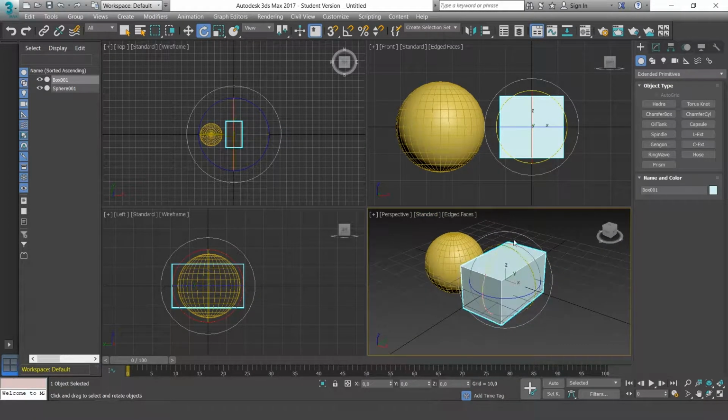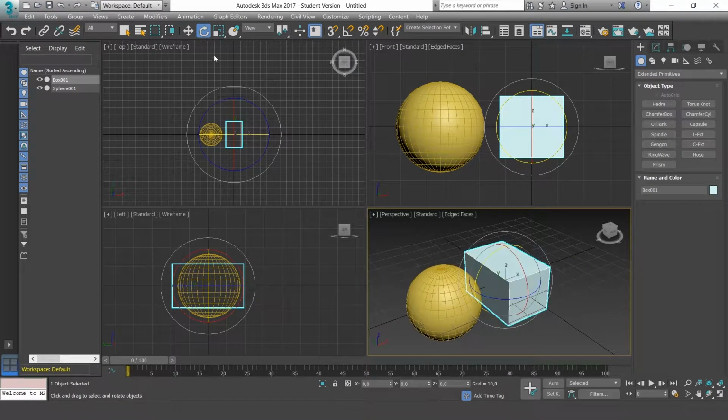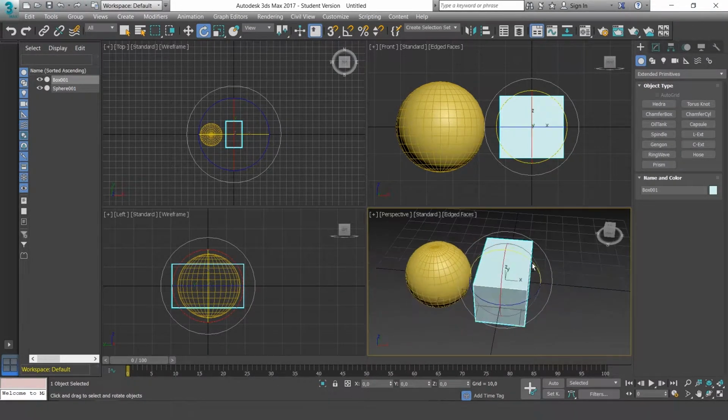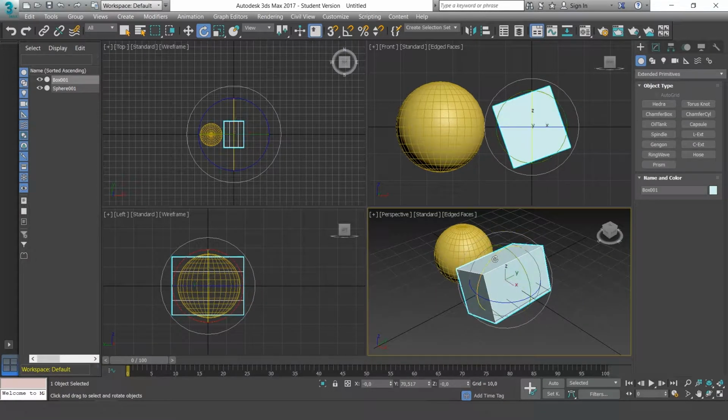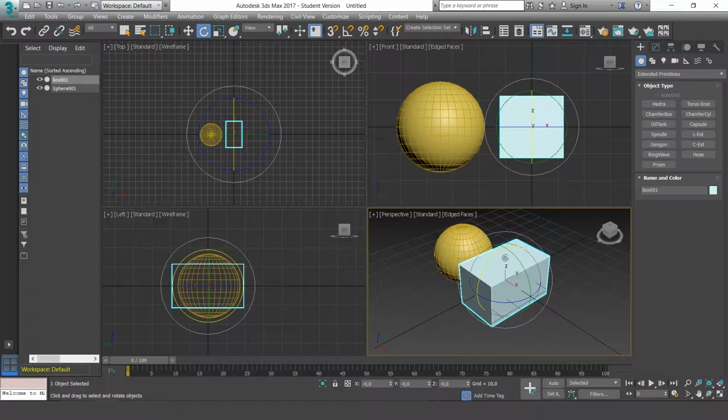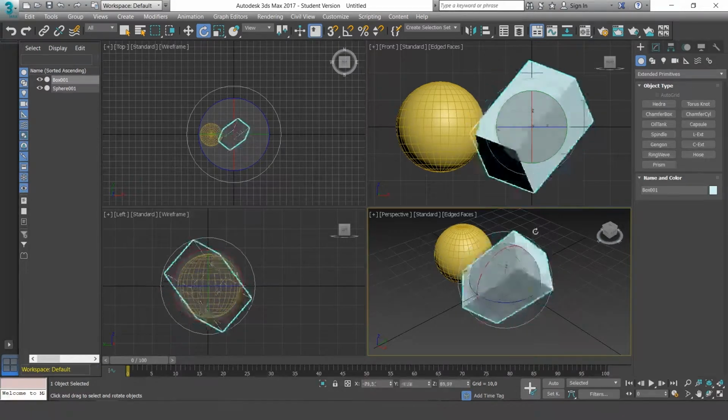With this, we can rotate our object, the same as we do with the move, but this time obviously with rotations. Decide the axis and rotate. Or if you click outside those axes, you can do it more freely.